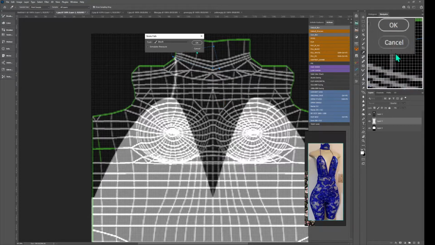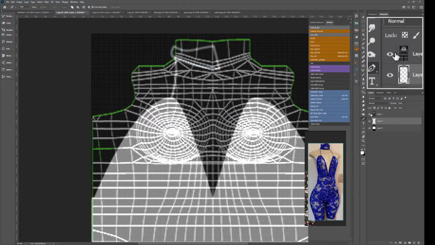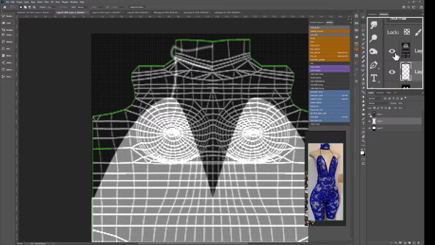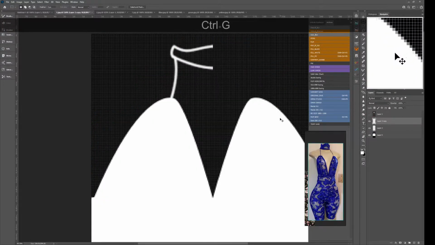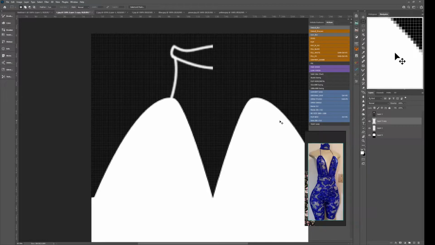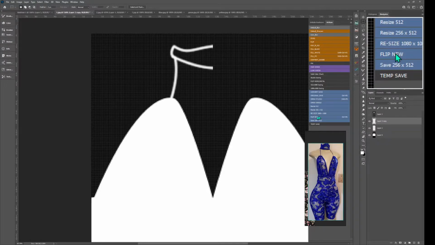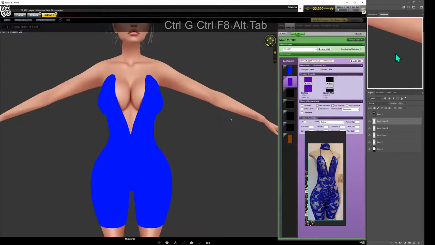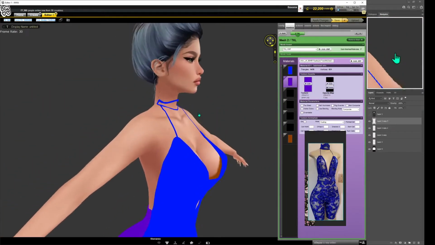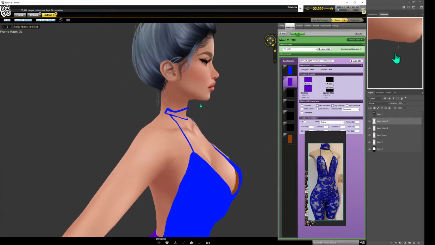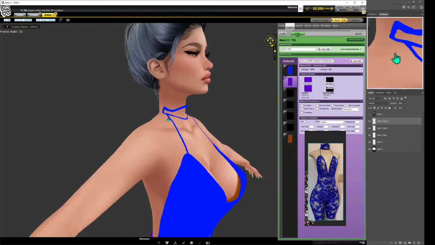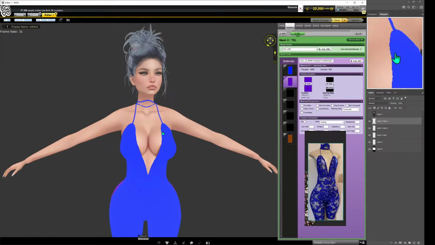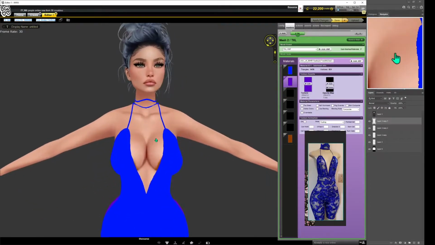I'm gonna stroke part. I'll delete this area. And I'm gonna flip. I'm running my action. Not sure what's happening from there. I think I should bring it more higher.